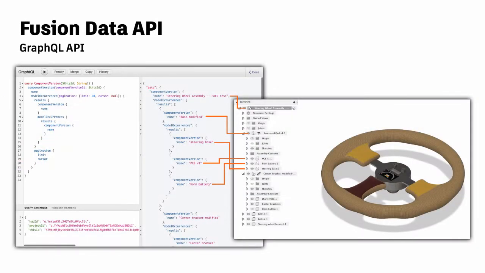GraphQL enabled us to present the data in a way that's using the same terminology that Fusion 360 users are already familiar with, exposing components, occurrences, versions, part number, descriptions, etc. You can see how nicely the hierarchy information provided by our GraphQL query lines up with the structure shown in the model palette inside Fusion 360.